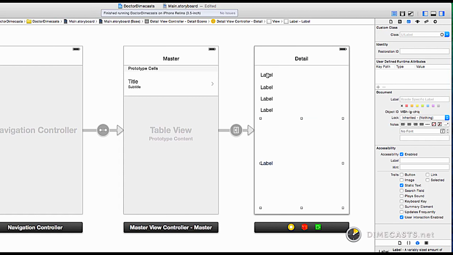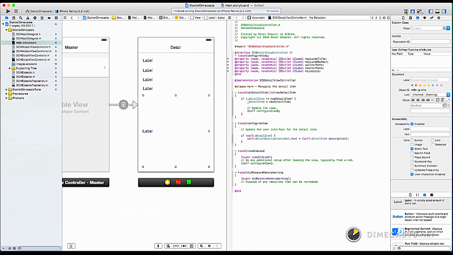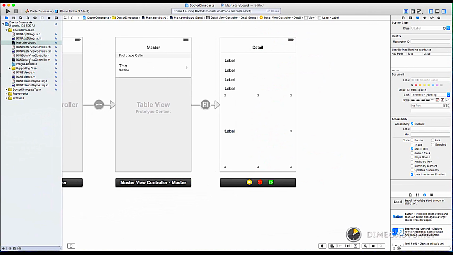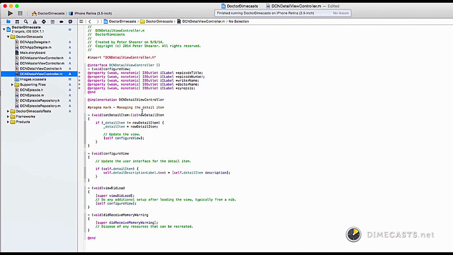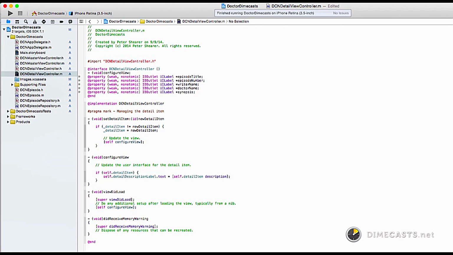You'll notice in the detail view controller, one of the first things it does, so let's take a look at just the detail view controller, is it has a set detail item, and then it passes an id, or ID, however you say it. So any object here can be this new item. In this case, we know what it's going to be. So we're going to import our DCN episode.